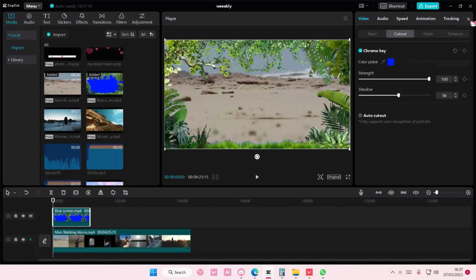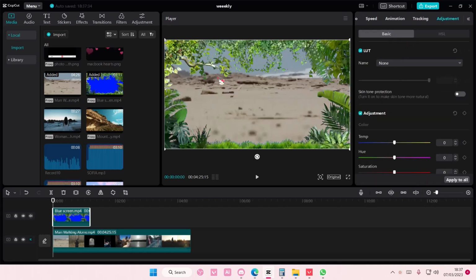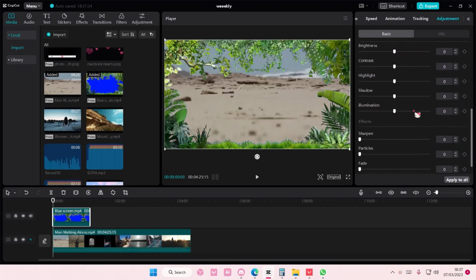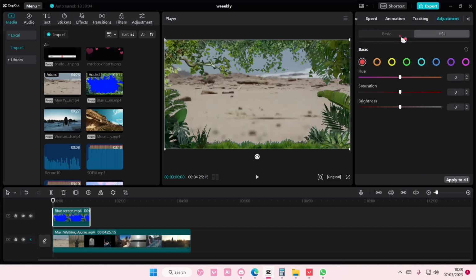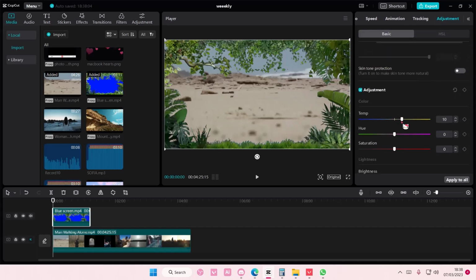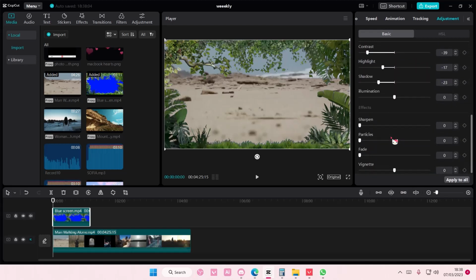Then you can also go further and go to adjustments and select the adjustments to match the background, but it doesn't have to be super precise. I'm just going to adjust the contrast a little bit here and the highlights maybe, and the shadow as well. You can adjust the illumination, even the colors here maybe need a little bit of work, the temperature, the hue, and also the saturation. And yeah, that is basically it. You can fade it a little bit.